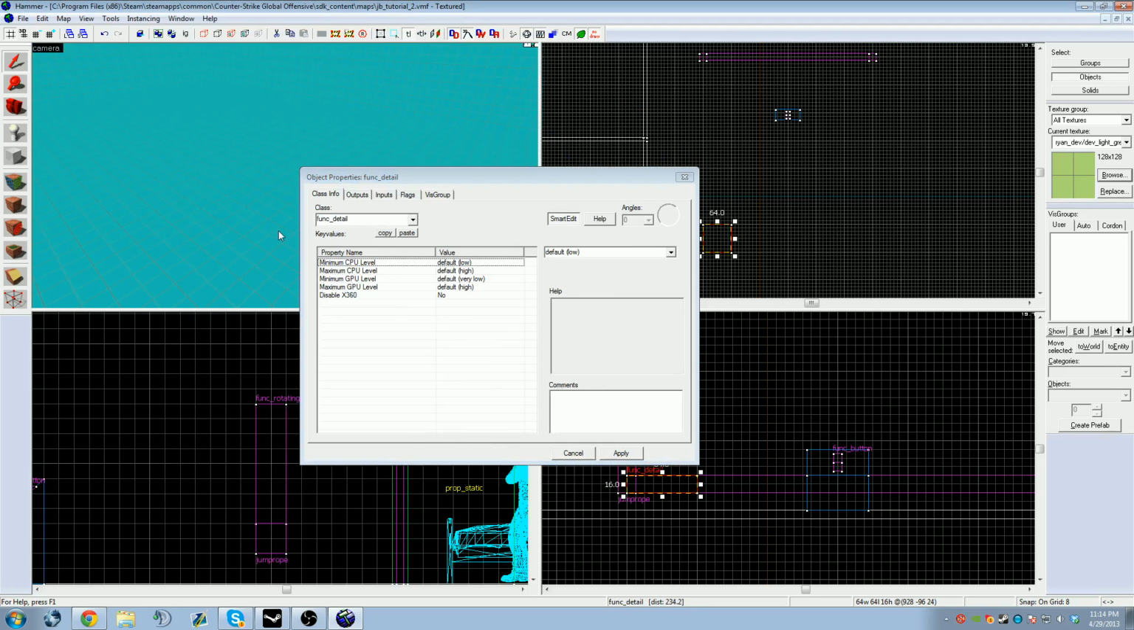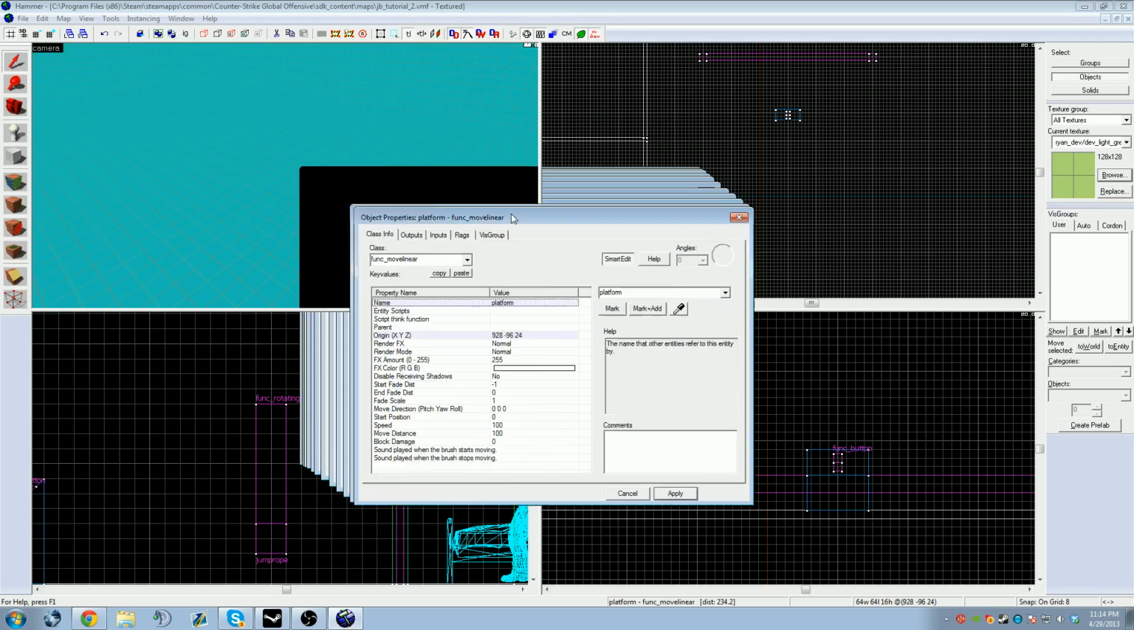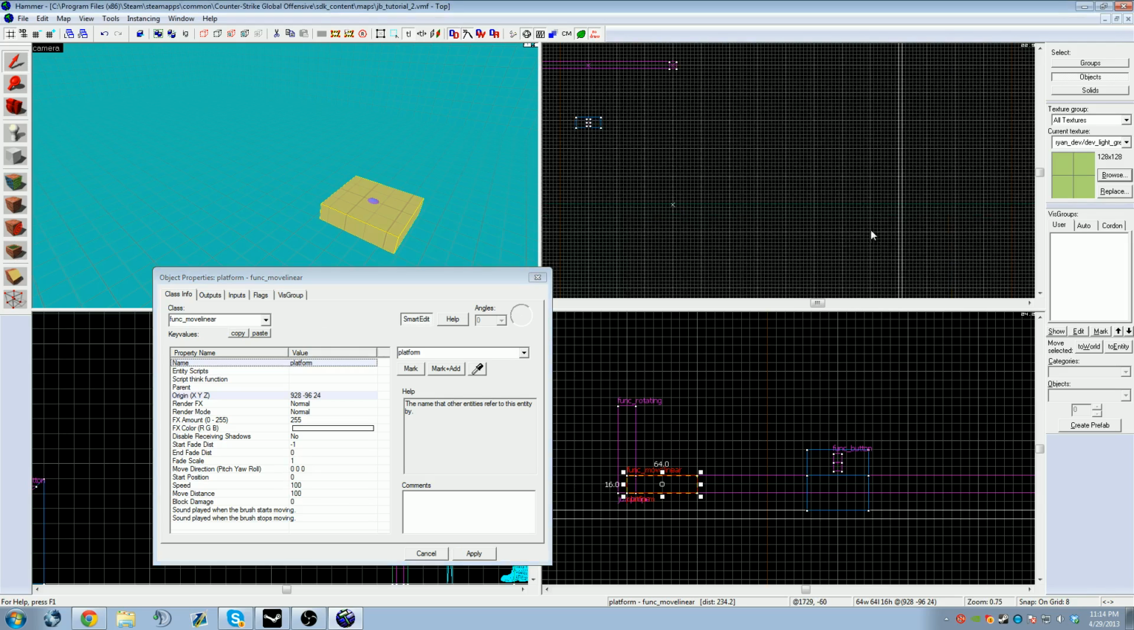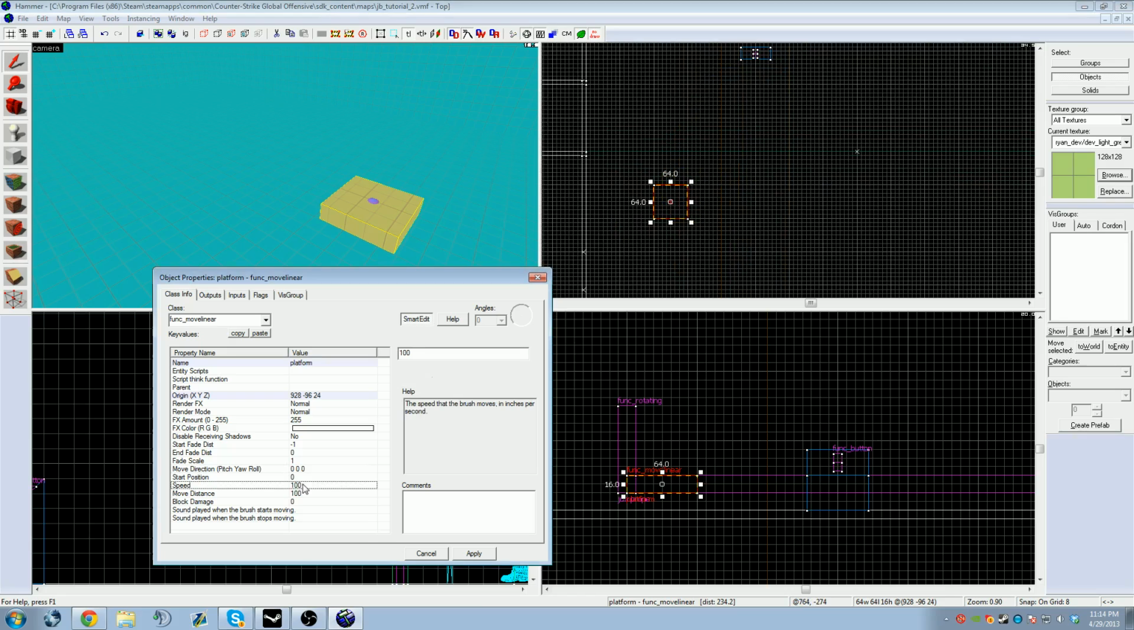Control T. Let's use move linear. Give it a name. Platform. Using the top-down perspective, I'm going to have it go to the right. So to do that, move direction, get that line pointing to the right. That looks good. Speed. This is how fast it's going, in inches. So in 1 second, it's going to travel 100 inches. That's fine.